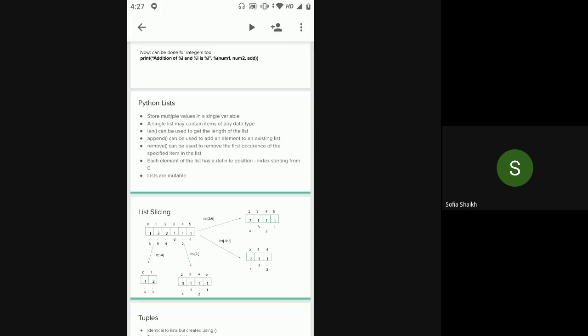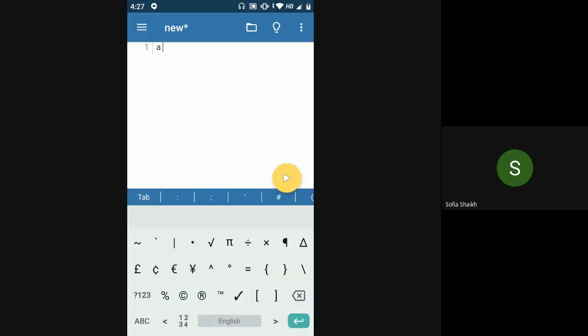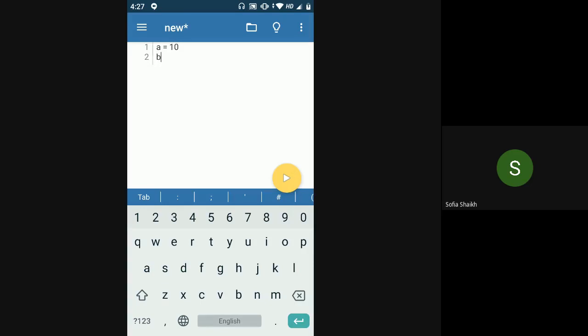Okay, if you consider any data type, a list can hold a multiple number of that data type. So what I mean is, now if you are declaring an integer, right? We used to do this. A is equal to 10, B is equal to 15.